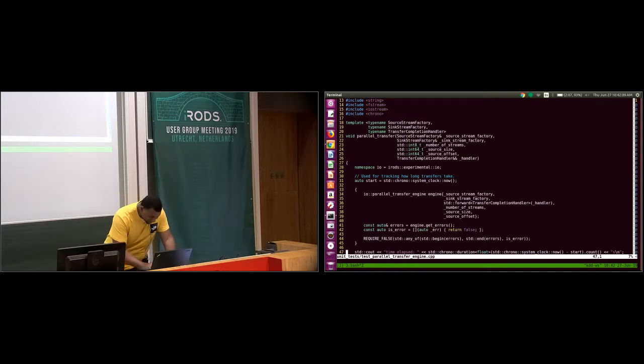So basically this is parallel transfer. I have a function that's generic, so you give it a source factory, which generates input streams, and then you give it a sink factory, which is your output stream. You can also attach a callback that says, if my transfer completes, then do this extra thing, right? Okay. So this is pretty much it.